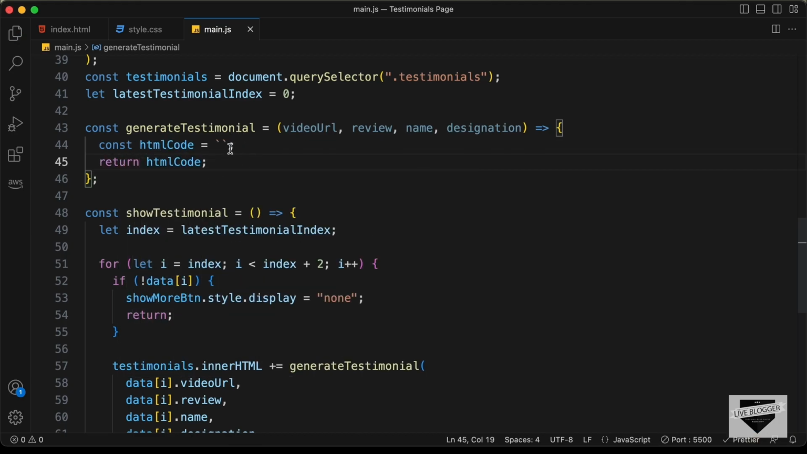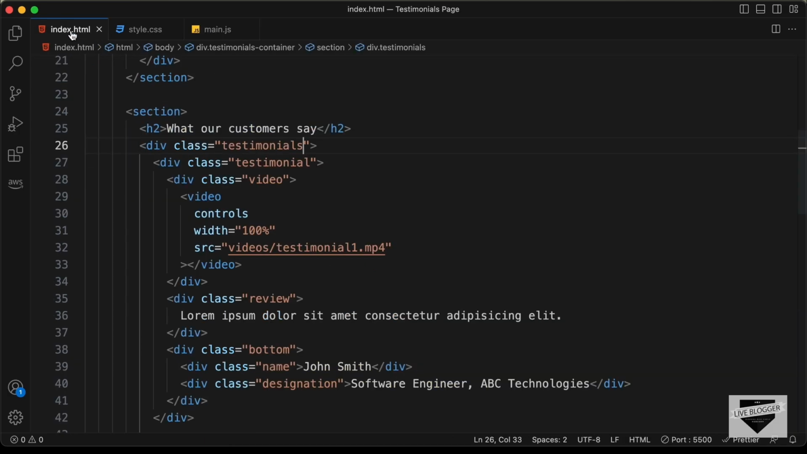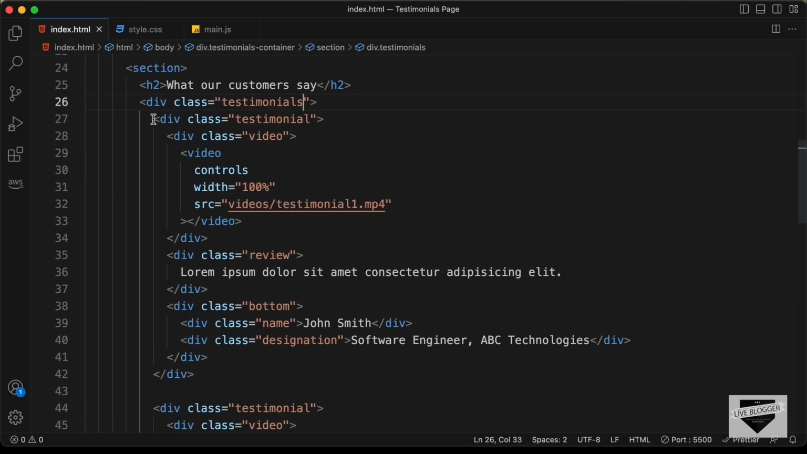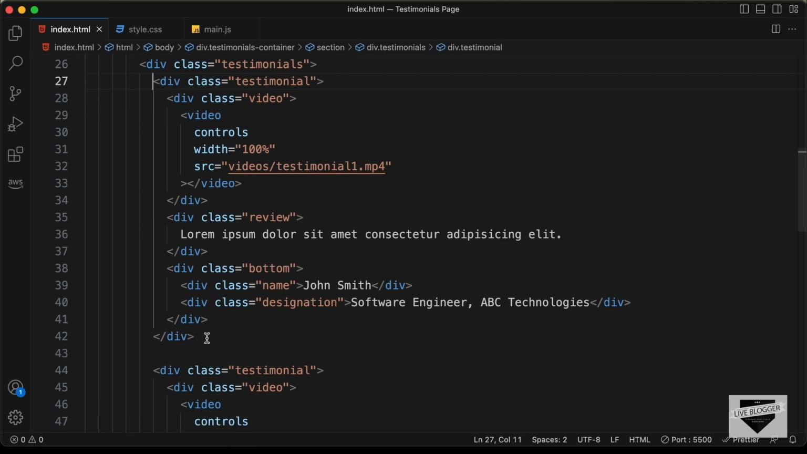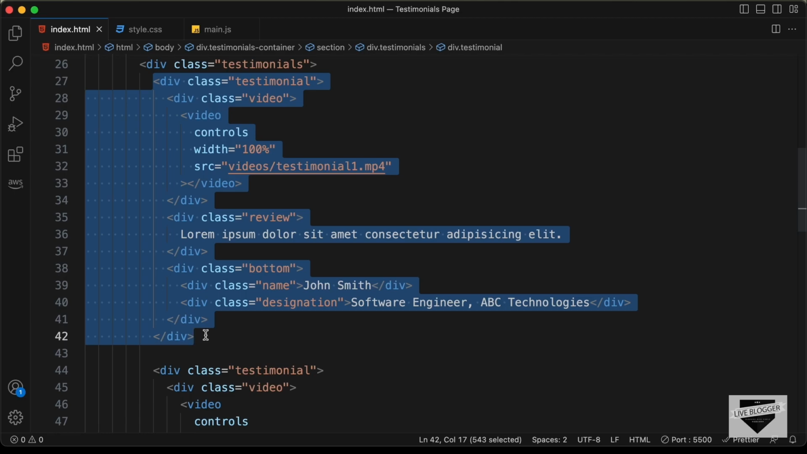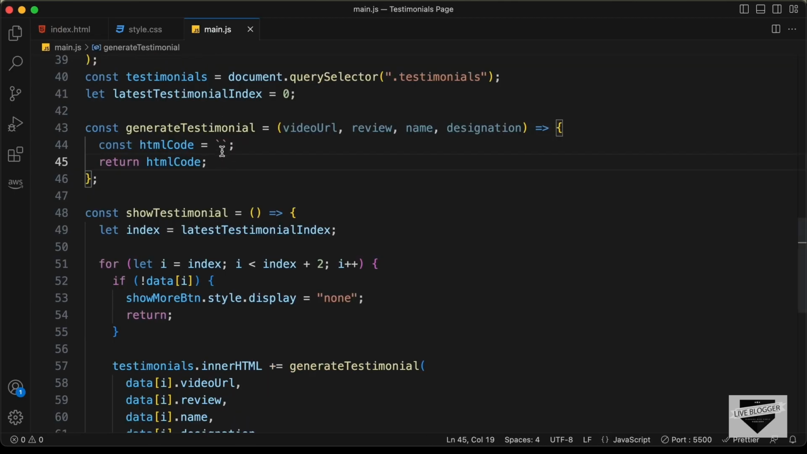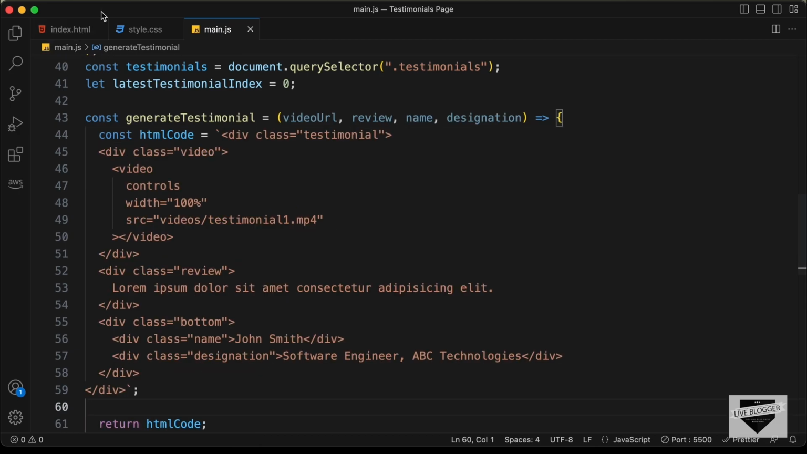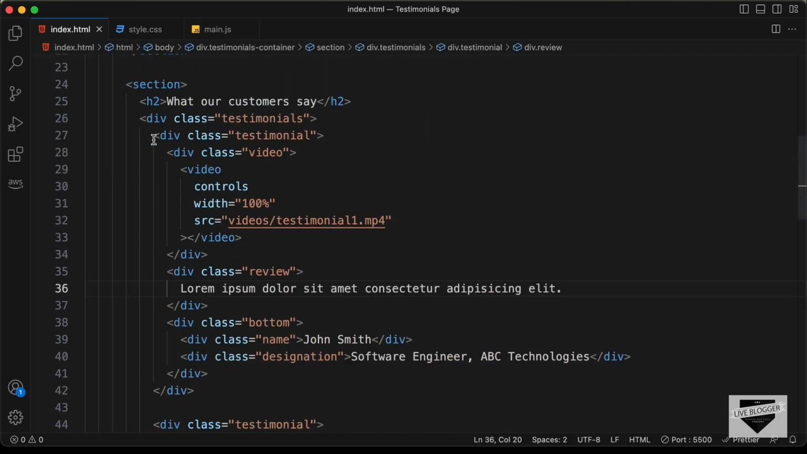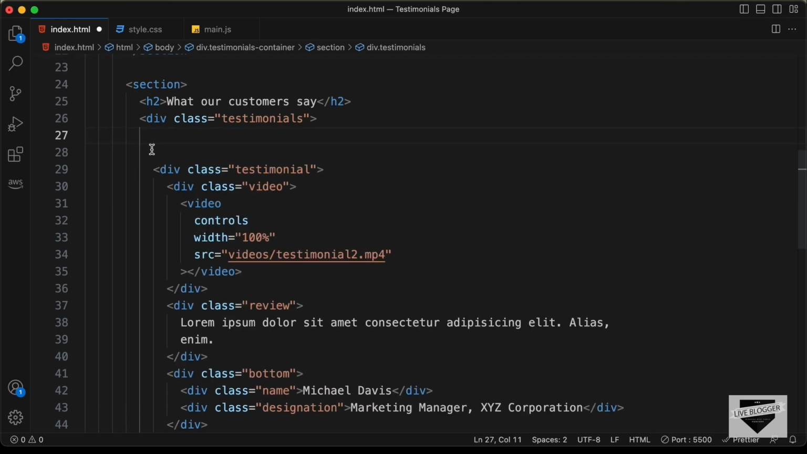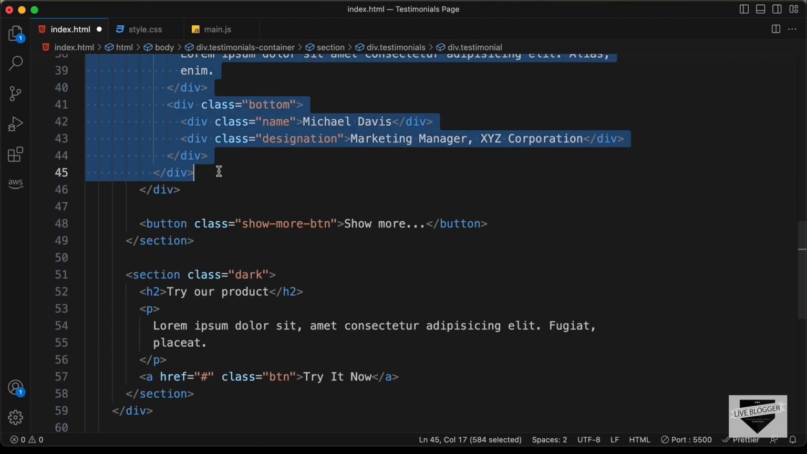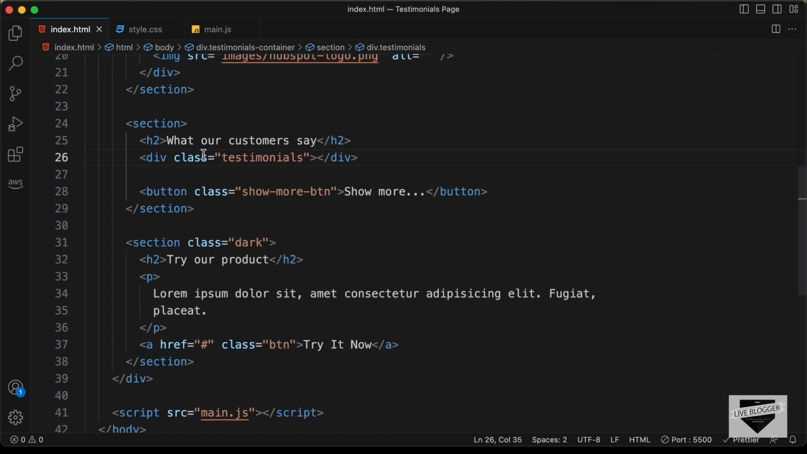Right now let's go ahead and add the HTML code. So let's go to our HTML file, and this is the HTML code. So this division right here with the class of testimonial. So just copy this division from here, and I'll just paste it over here inside this htmlCode constant. And let's go back to our HTML file, and I'll just delete these two testimonial divisions. We'll be generating them using JavaScript. Right, so now here we can see we have this empty testimonials division.